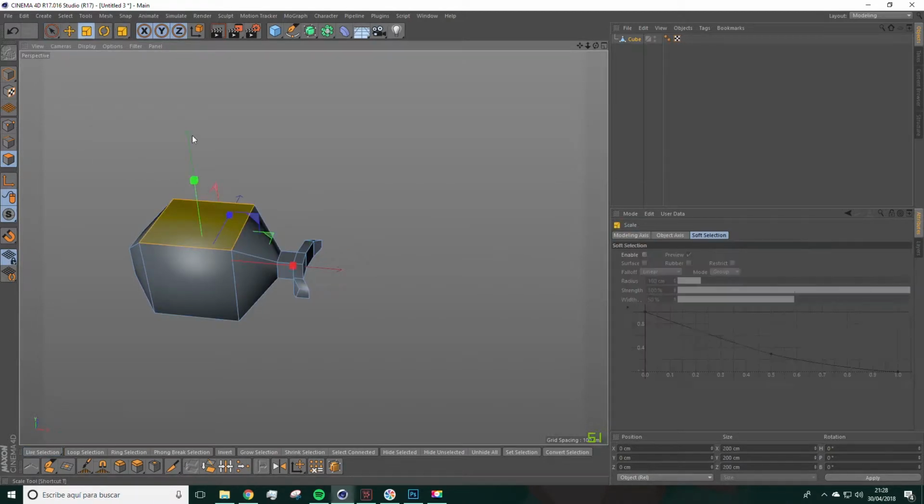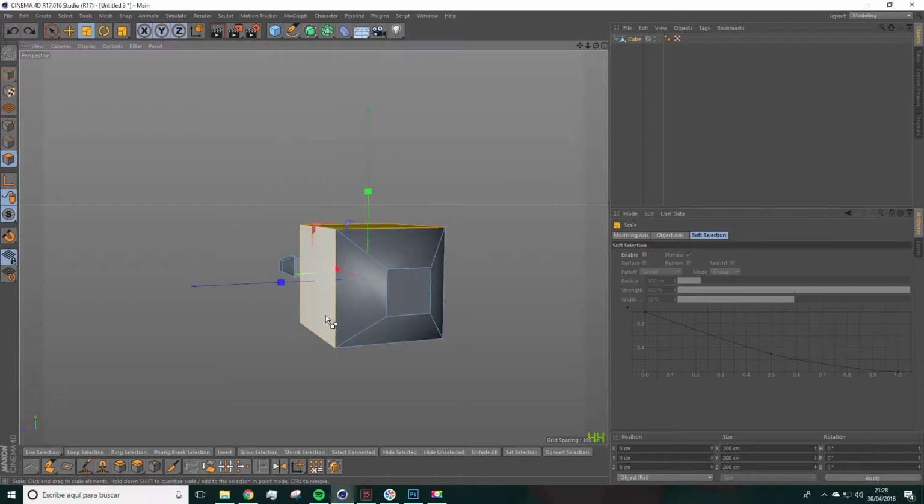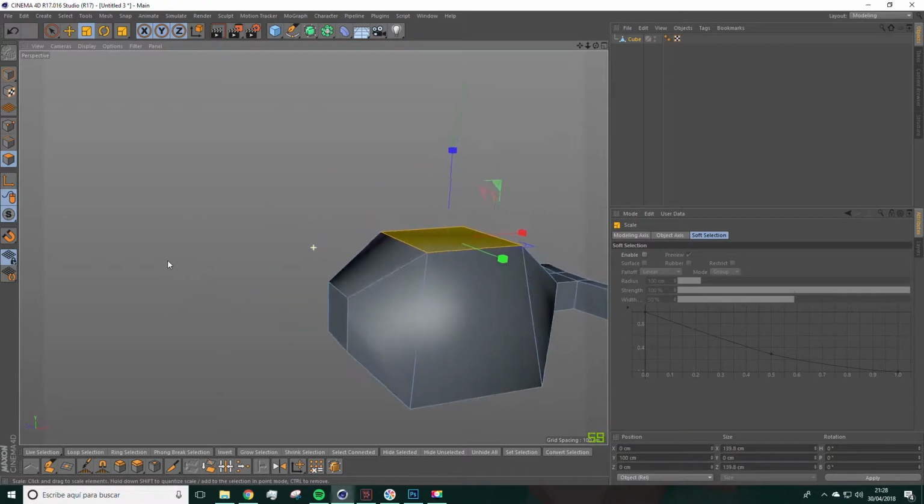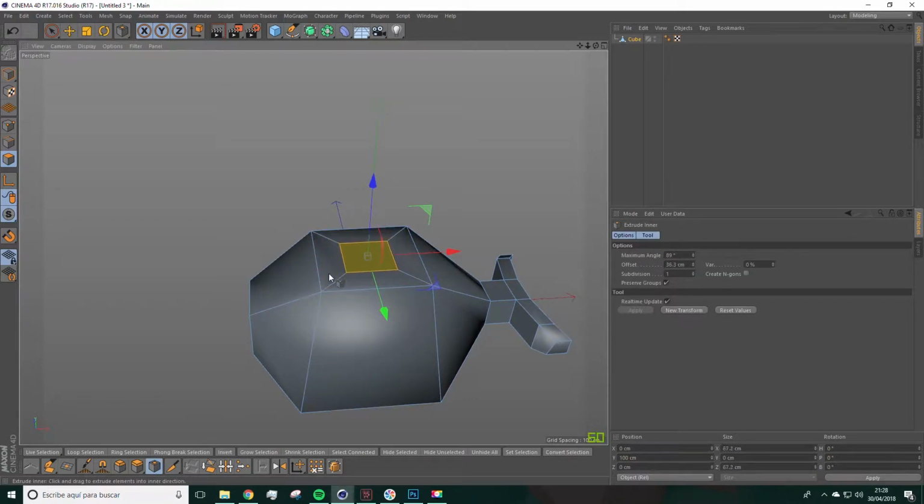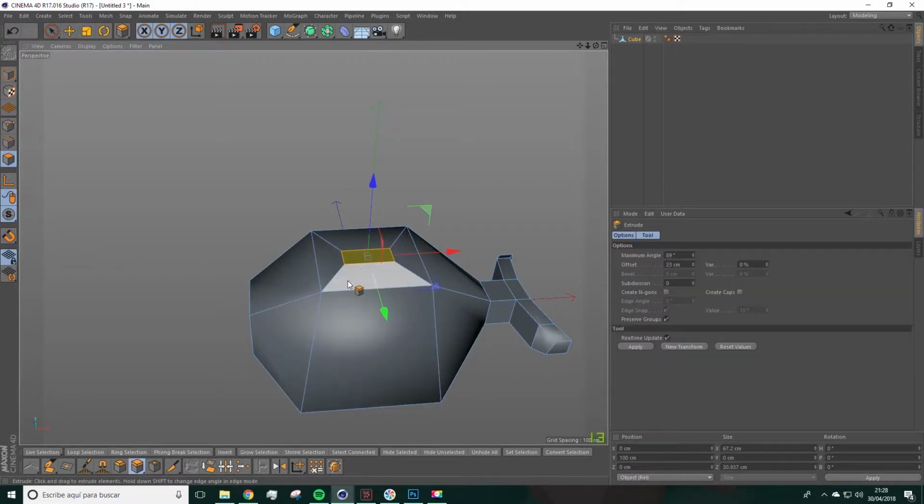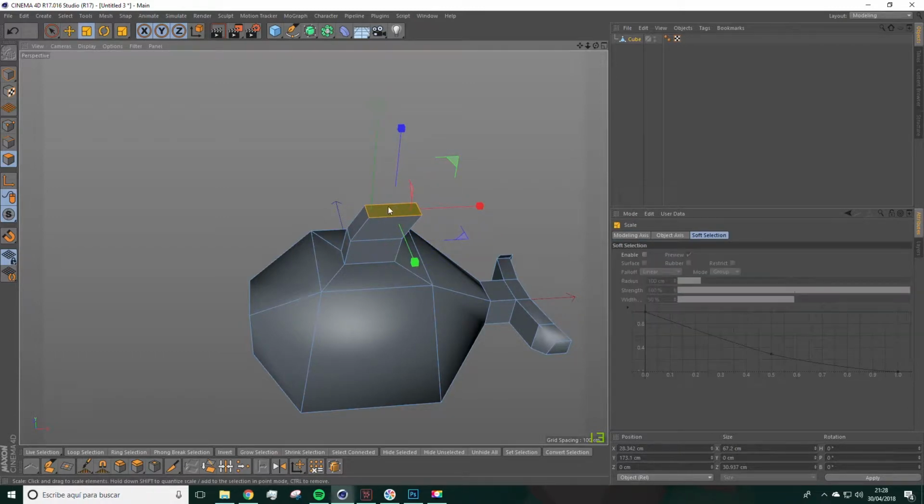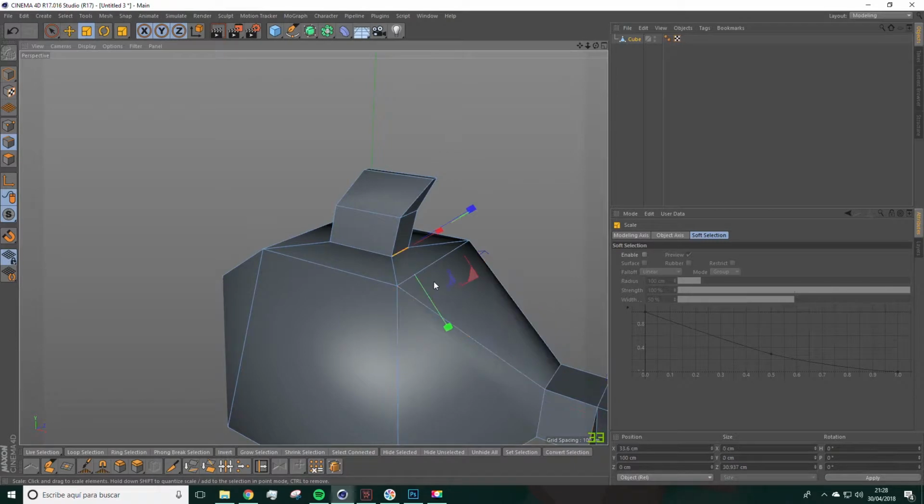Select the top polygon and scale it down. Make an inner extrusion here, something like this. Scale this down and make a normal extrusion. Then make another one like this, okay? And scale it down. You can modify any element.